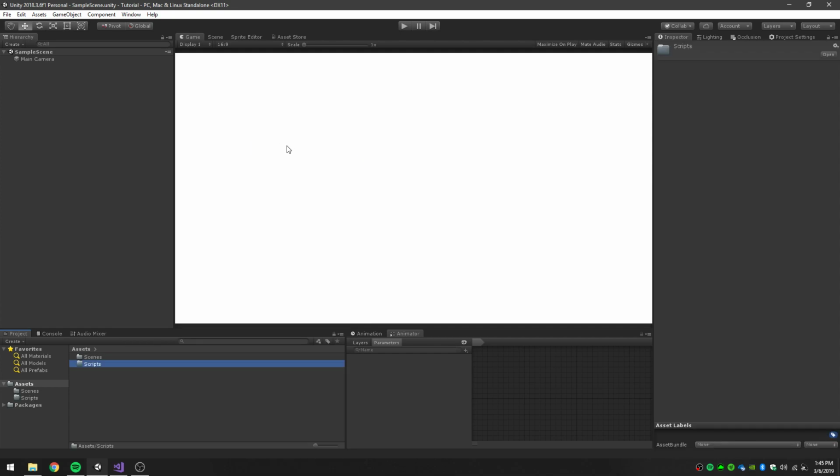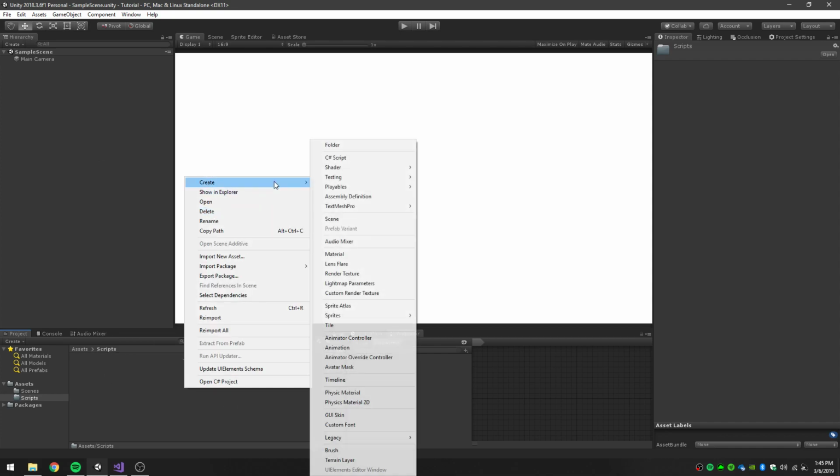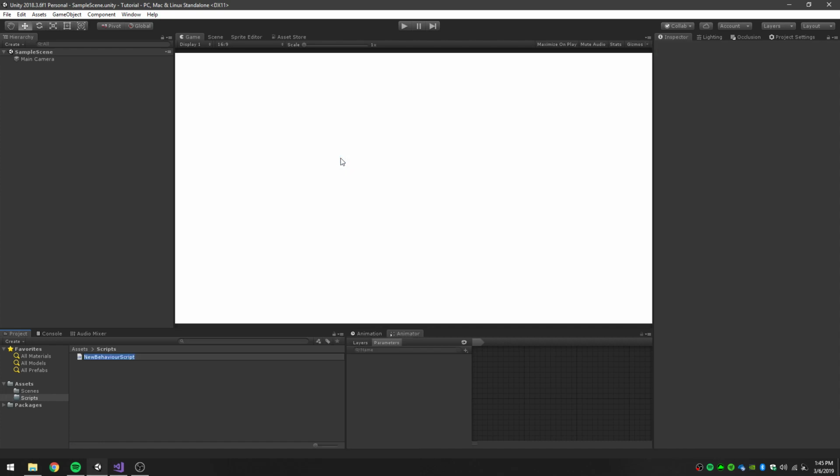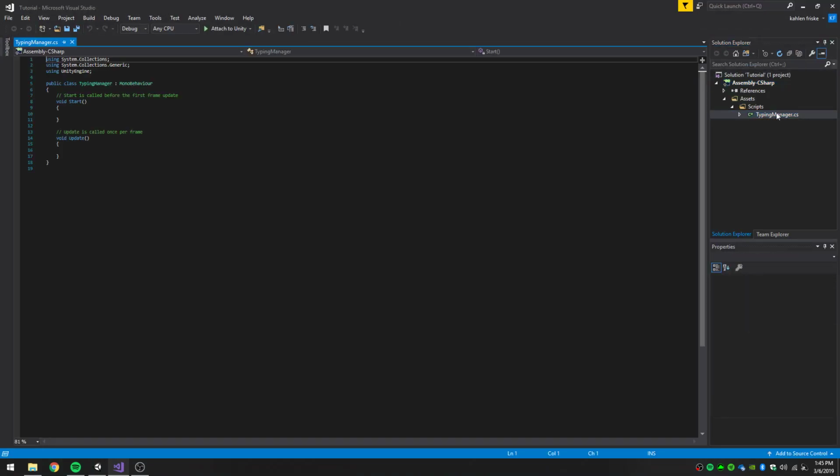We're going to make a scripts folder, just to keep everything nice and simple and clean. And we're going to create a new C# script. I always program in C#. All my tutorials will be in C#. So yeah, okay, and we're going to name it typing manager.